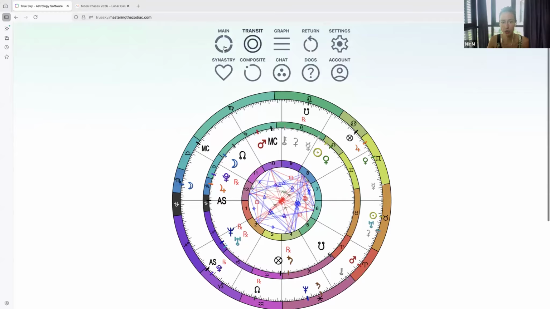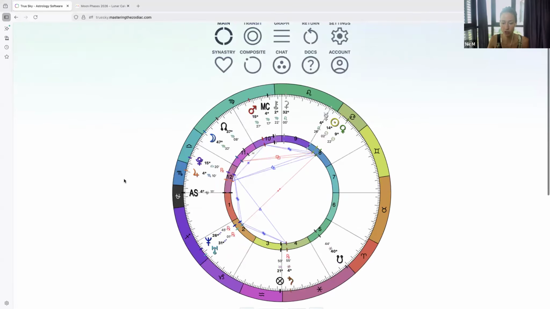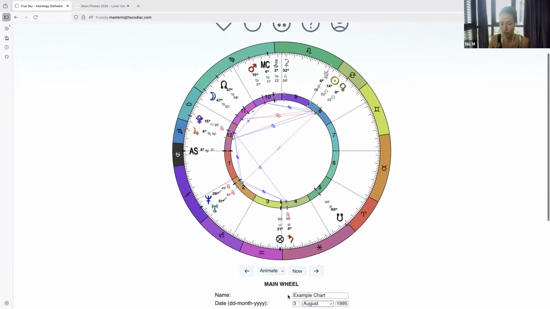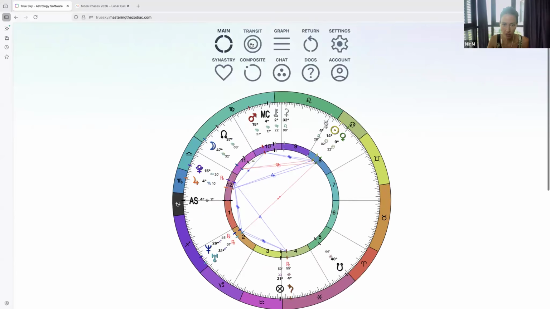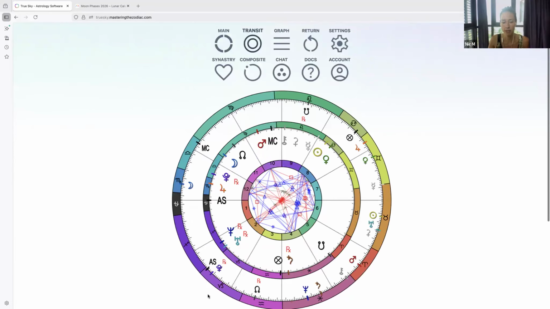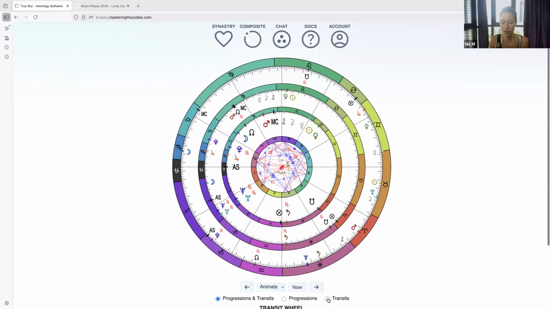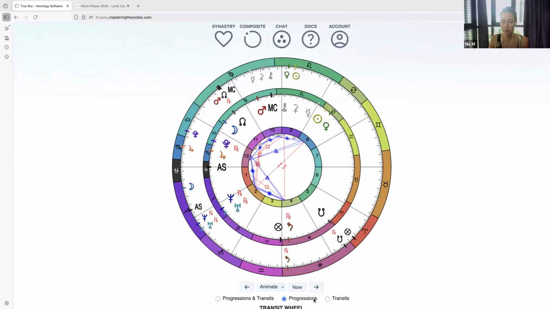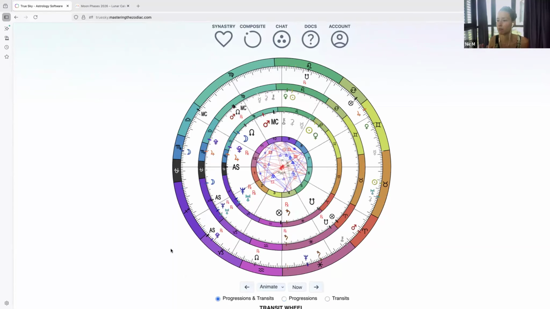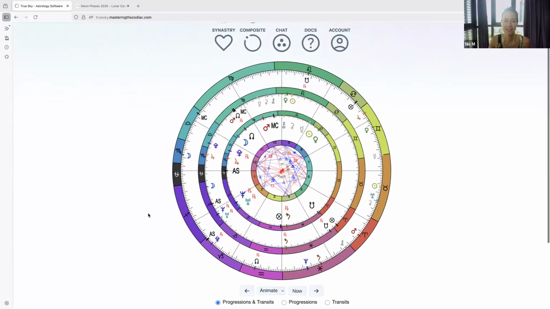If you want to go back to just your natal chart, you click on main. That takes you back to your chart. Again, your name would come up here if you've saved it. And then if you want to go back to the transits, you just click on transit. And then again, you can click on progressions and transits. It gives you the full tri-wheel. But again, you can just click transits or you can just click on progressions. Just know what you're doing, basically.